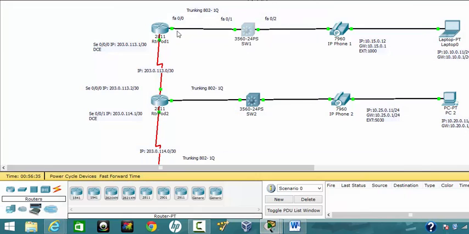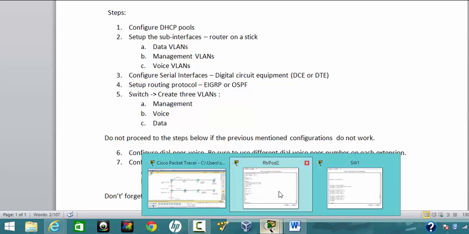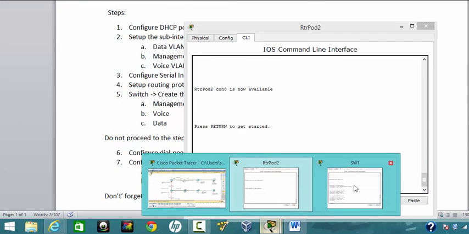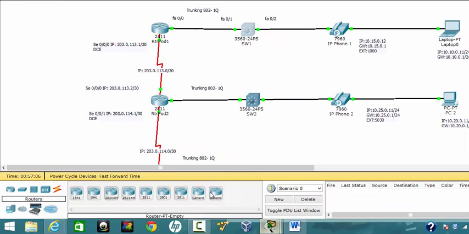This is your trunk port. This is your access port. You set up this switch with a dual VLAN. Dual VLAN means one for voice and the other one for data. You can actually create another one for the management VLAN. So the switch configuration is this one. This is for your trunk port, FastEthernet 0/1, and this is for your dual VLAN, FastEthernet 2. Refer to it here.